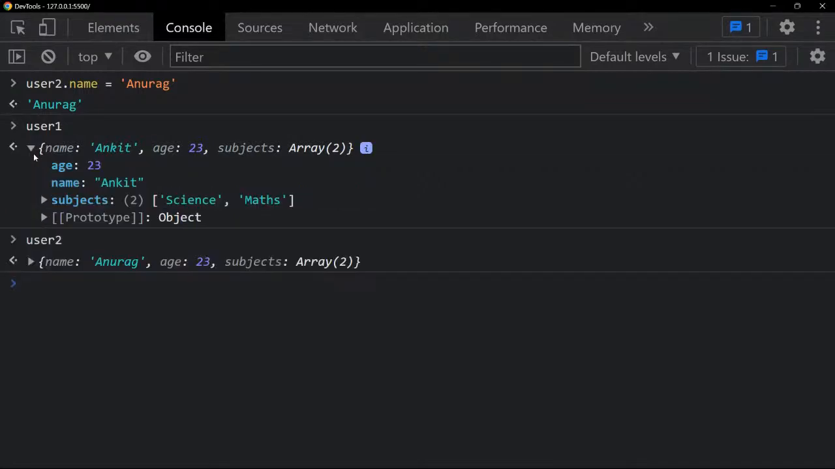And now there is a problem in this case. If we try to change the array, like subjects, we try to change the subjects here, and if we try to push something, let's say computer science.